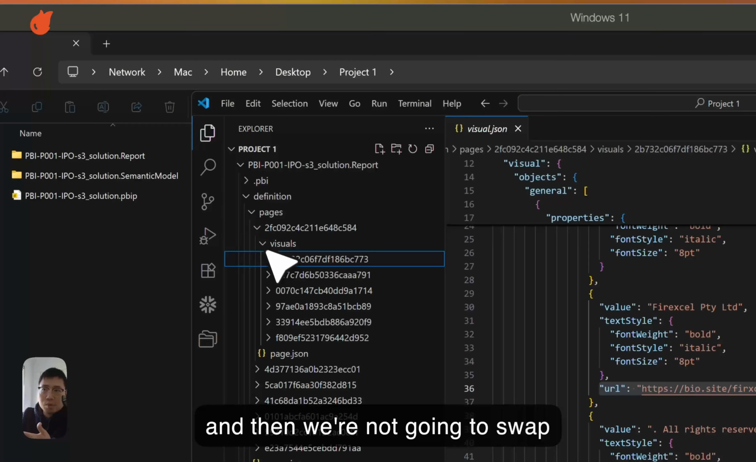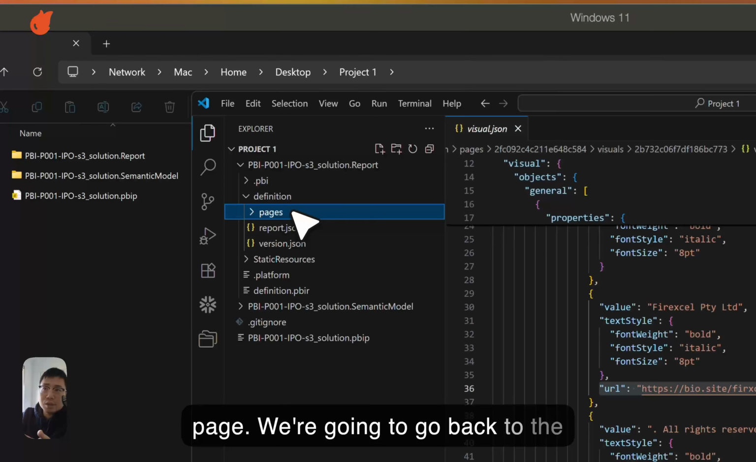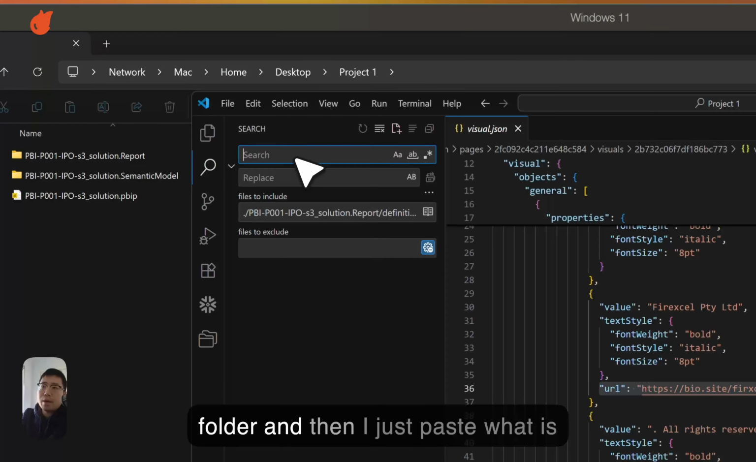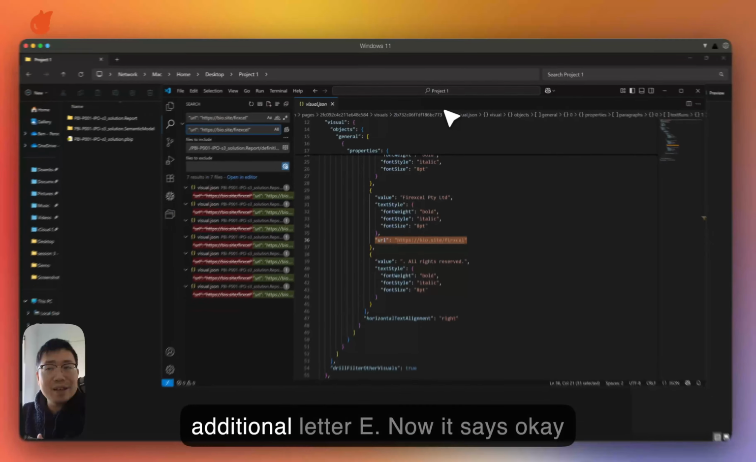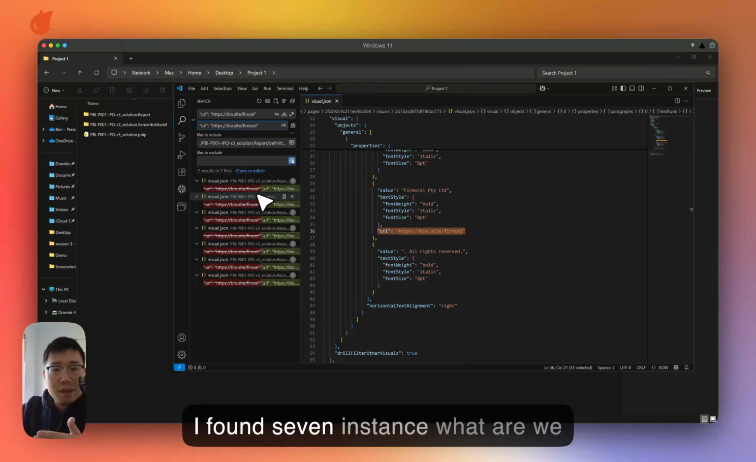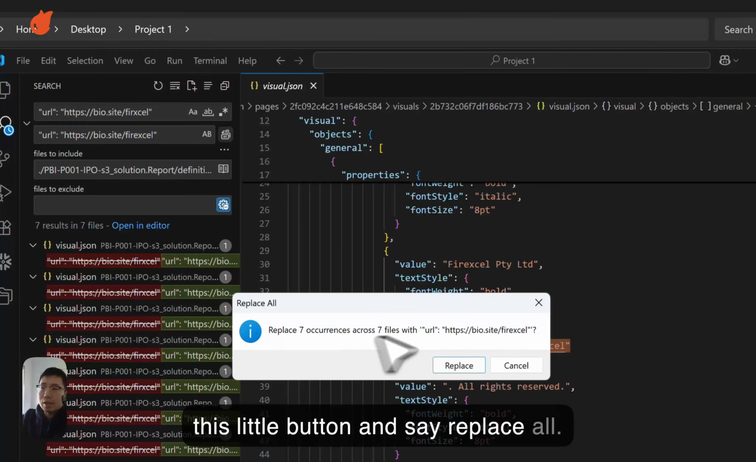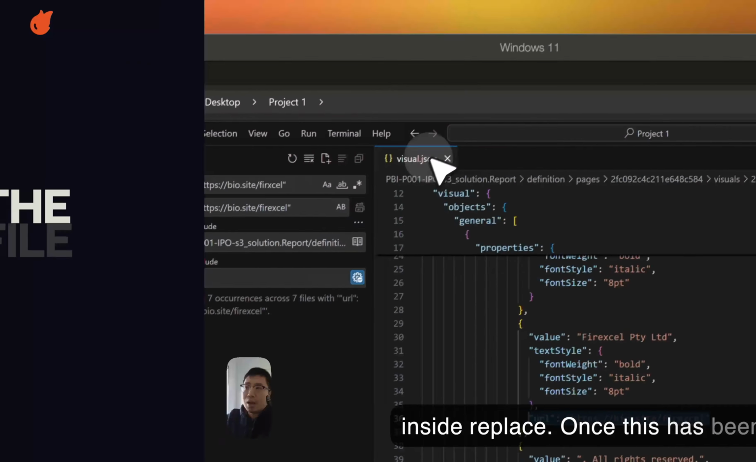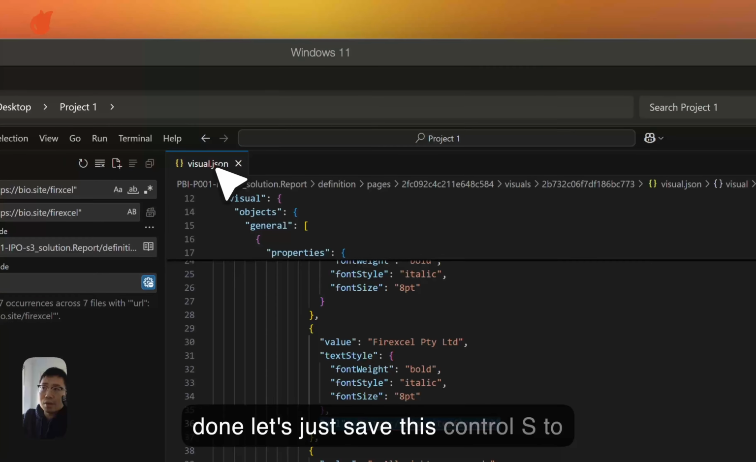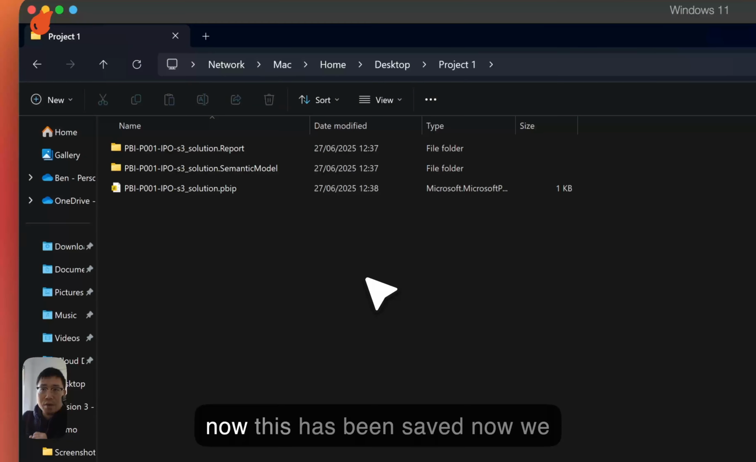And then we're not going to swap that in just one visual or one page. We're going back to the page and right click, find in folder. And then I just paste what is wrong. I paste what is wrong again, and I fix it with an additional letter E. Now it says, okay, I found 7 instances. What are we going to do? We're going to use this little button and say replace all. The 7 I'm going to replace with the new one, which has the letter E inside. Replace. Once this has been done, let's save this with Control S to save this visual, close, and then close this one. So now this has been saved.